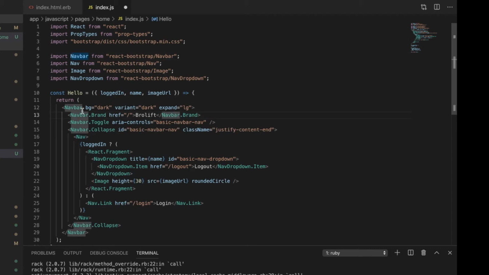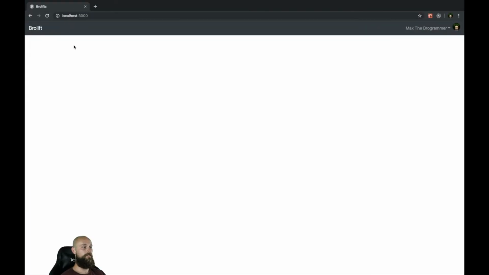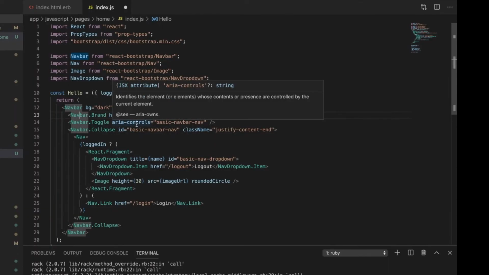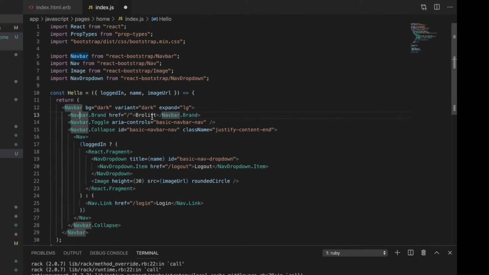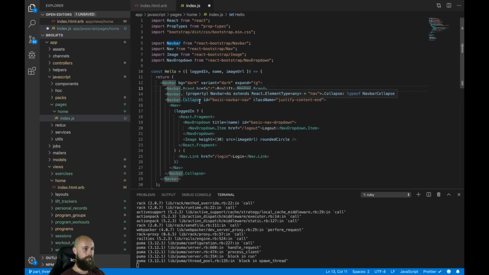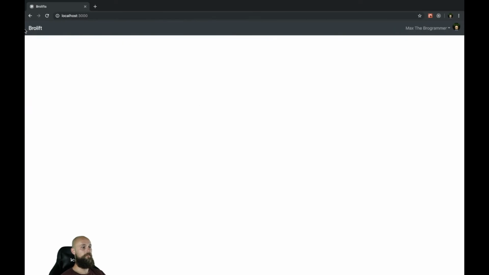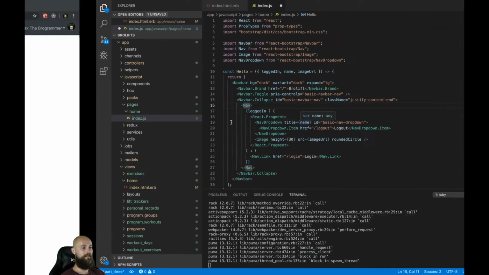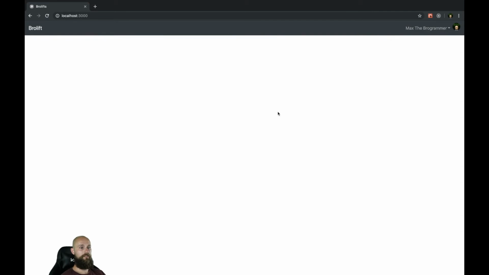And what that comes with, actually, Navbar. I've got my brand, so we've got BroLift here, which is a link, which is cool because it's got href on there. I've got toggle, which we can't see, but if we're in mobile mode, that will allow us to have a mobile navbar. I've got a collapsible area, which means this whole thing on mobile will look totally different. I've got the actual nav inside of here, so this area on the right.